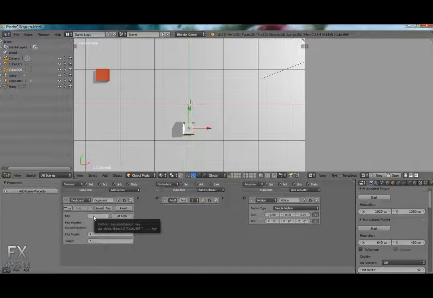Suppose we set the key value to up arrow, then it will sense when the up arrow is pressed. We'll connect this to the AND controller. The controller basically controls where to put this information that the keyboard senses. Now we'll connect this AND controller to this motion actuator. The actuator will take the information from this sensor and change the motion of this character. Basically it means that when the up arrow is pressed, it will change the motion of the character.